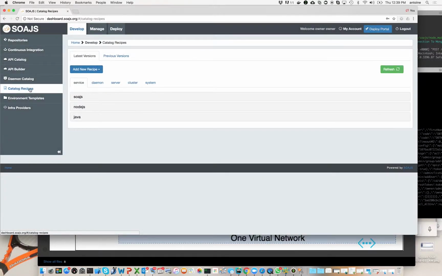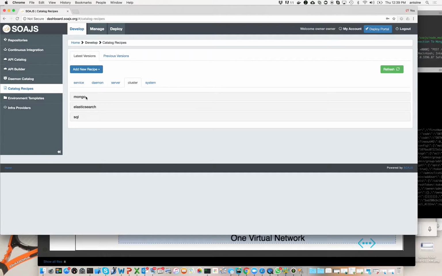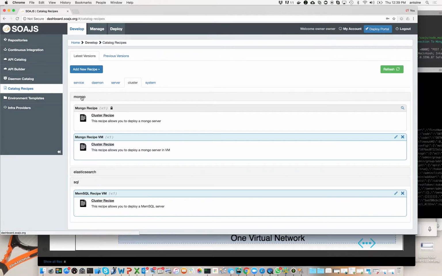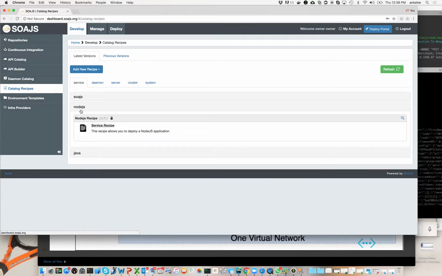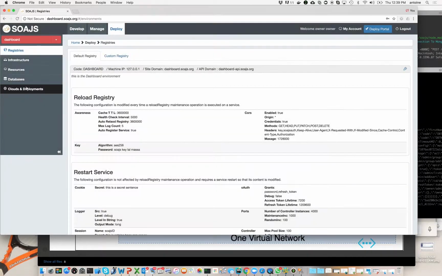Catalog recipe is also something that's really important. This is where, for example, you can configure how you want to deploy Nginx, how you want to deploy Mongo or MySQL, how you want to deploy source code, Node.js, Java, or Golang. So SOAJS comes with tons of recipes that you can load into your catalog recipe, and you can standardize and you can deploy. Alright, let me show you how to go and deploy this environment.